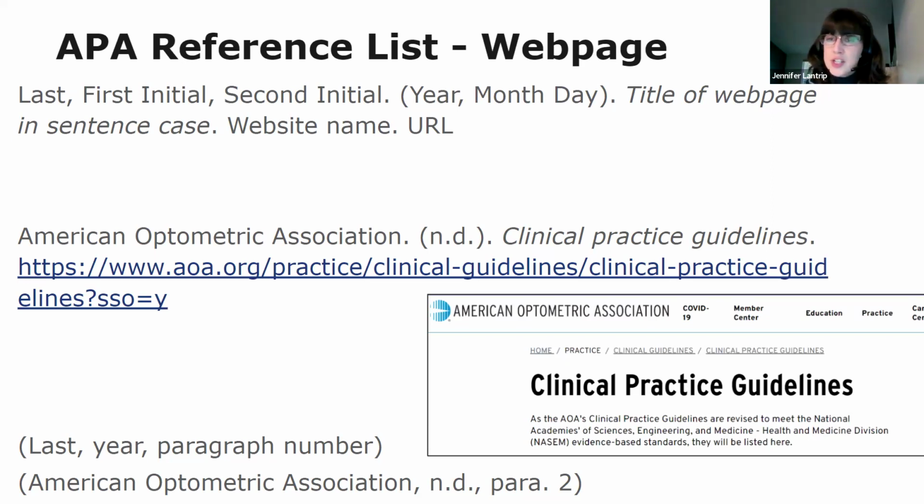For the in-text citation, you have the author's last name or whatever you wrote for the author. So we would write American Optometric Association here. Then we would write n period, d period, since we don't have a date. And then if you were quoting directly, we could write the paragraph number that we're quoting from as para and then the number.